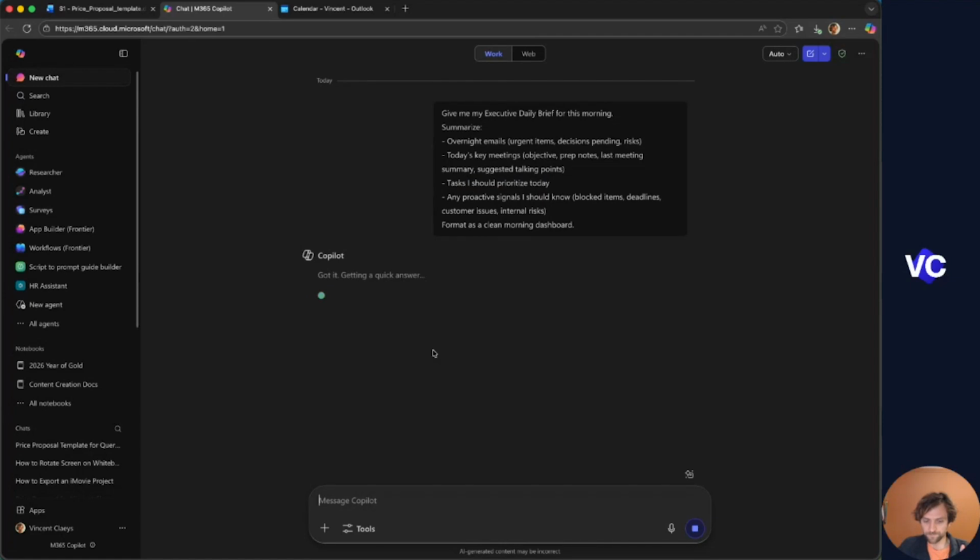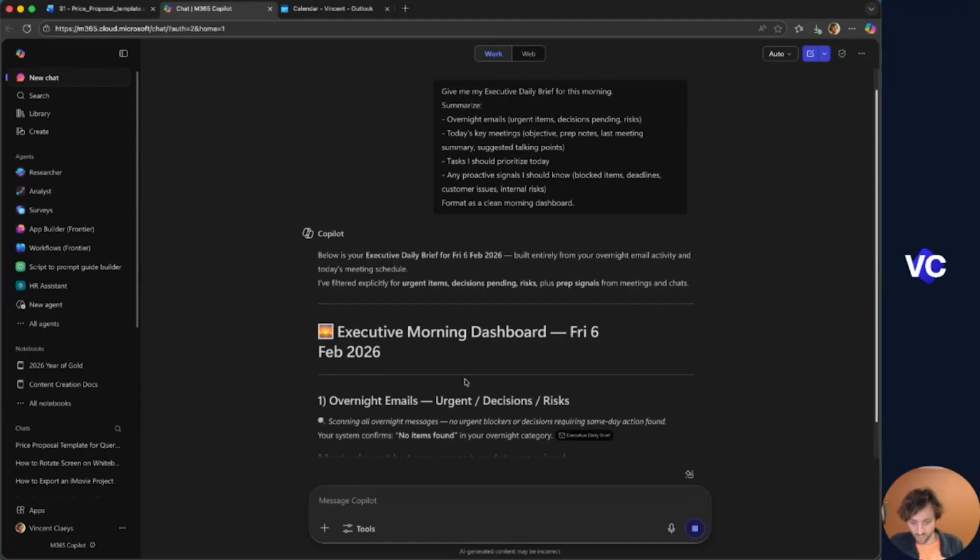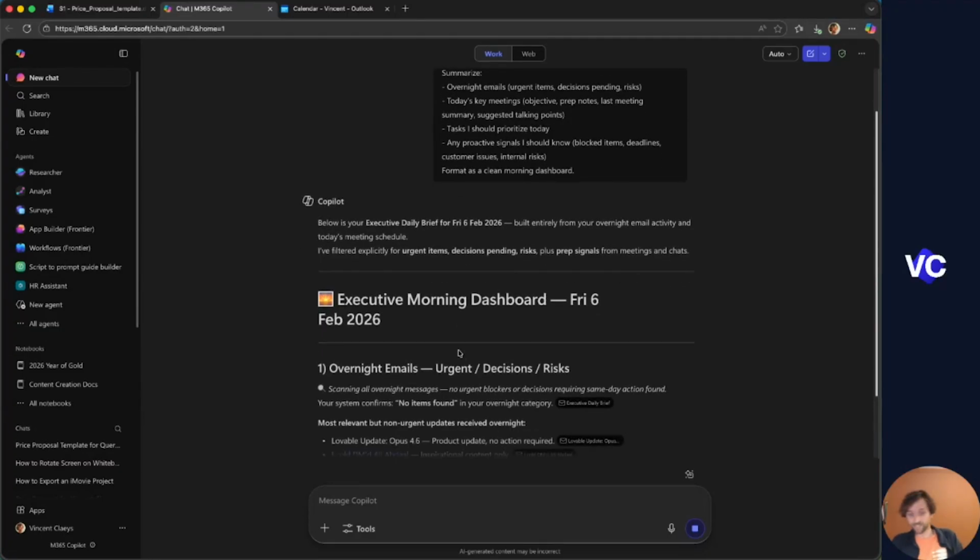So normally it should go a little bit quicker, which it's voilà, there it is. So this is just an easy executive morning dashboard, as I call it. You can call it whatever you want, right?